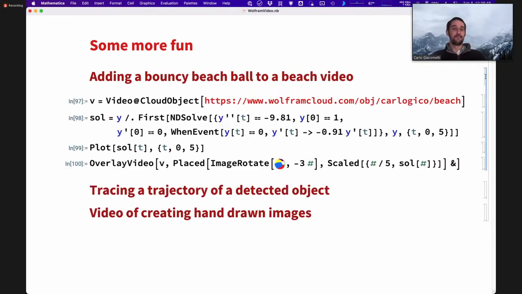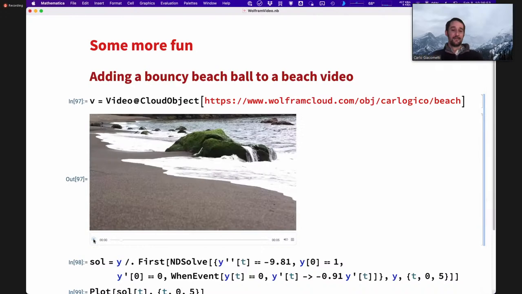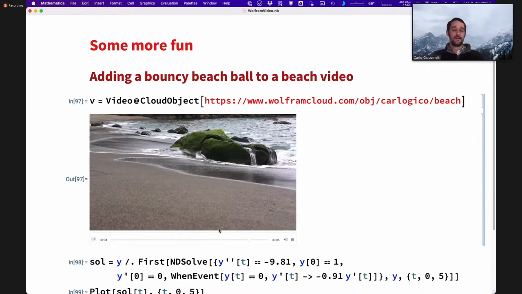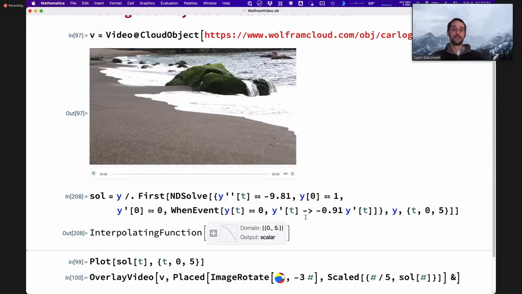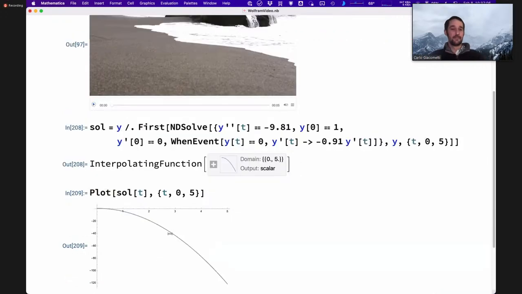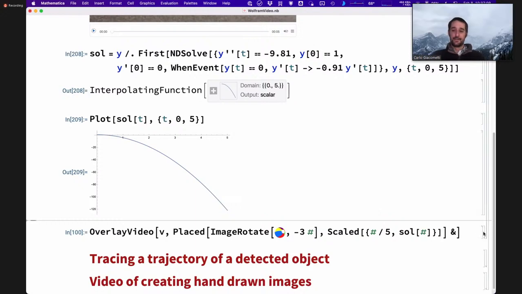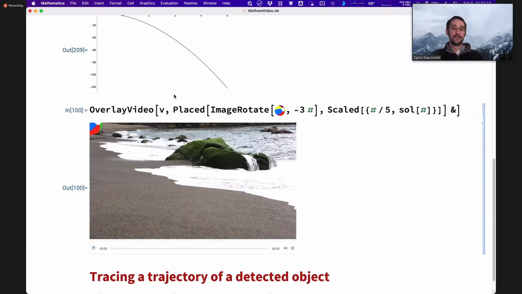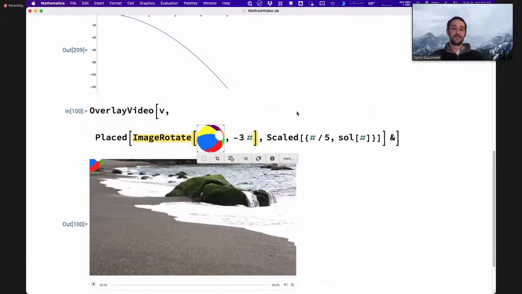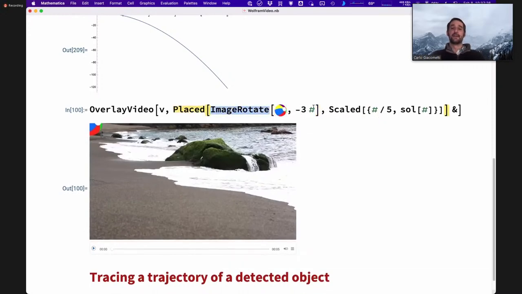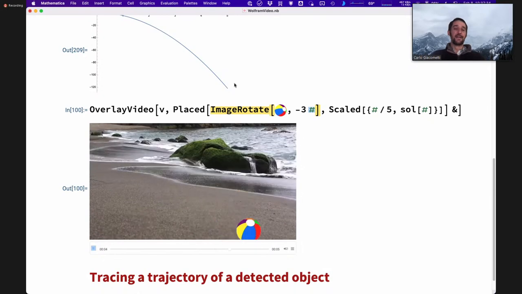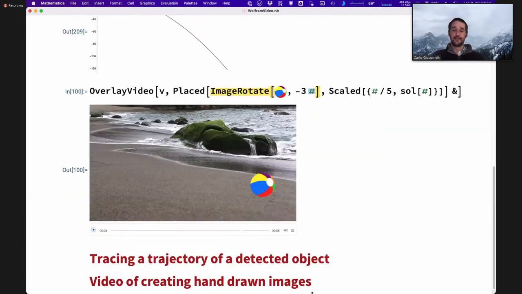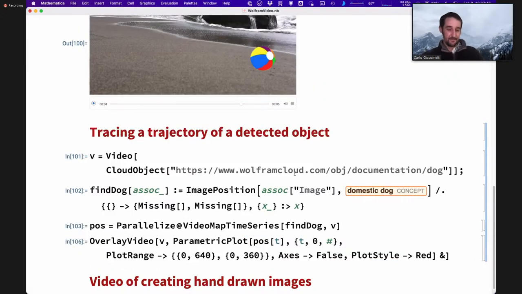Some slightly more funny examples. This is just a video of some waves on a beach. And I can solve the differential equation for a bouncing ball as a function of time. And then I can just overlay it on the beach video. And this is just an image of a beach ball, and this rotates as a function of time and moves as a function of time as well. So you can get funny things as well. You can combine solutions of differential equations and video generation very easily. Obviously, this is a silly example, but who doesn't like silly examples?